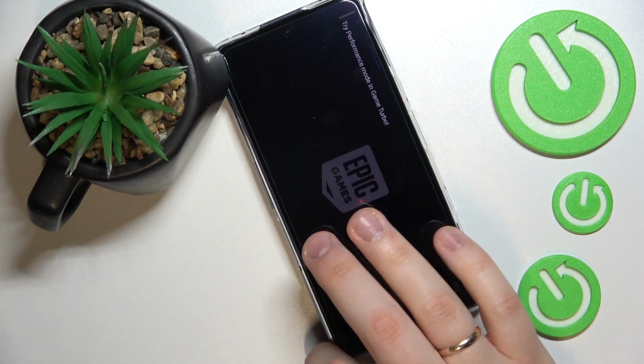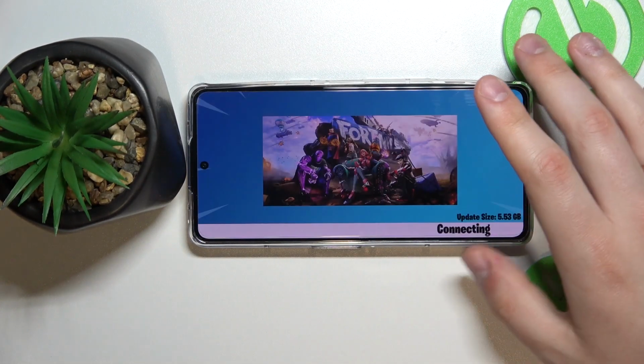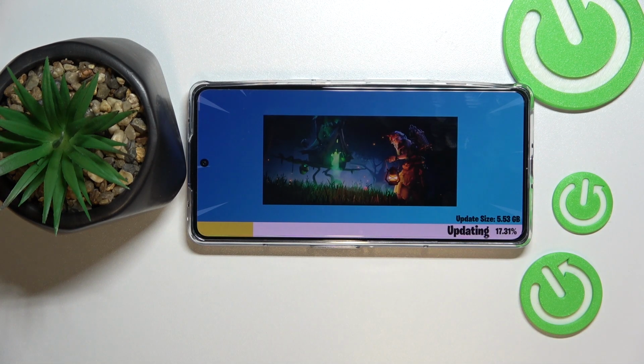Now we can just go ahead and open up the Fortnite game itself, and all that's left to do is to wait until the Fortnite will download and install all the needed resources and updates, and right after that you'll be able to play the game itself.